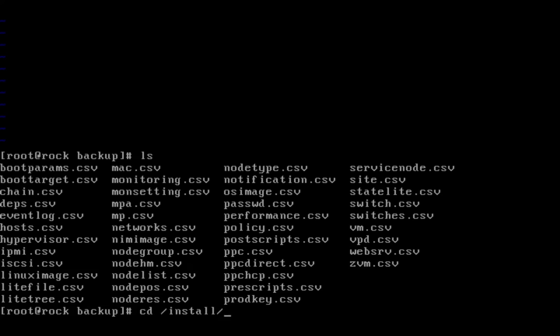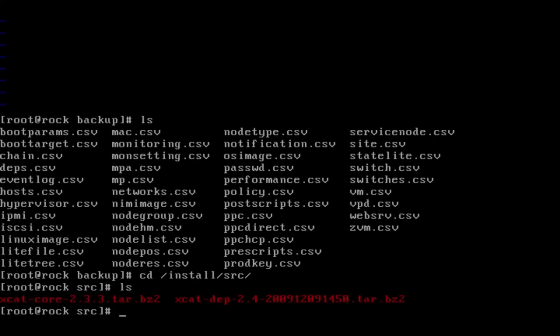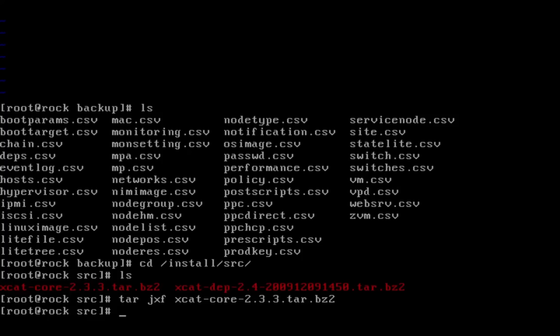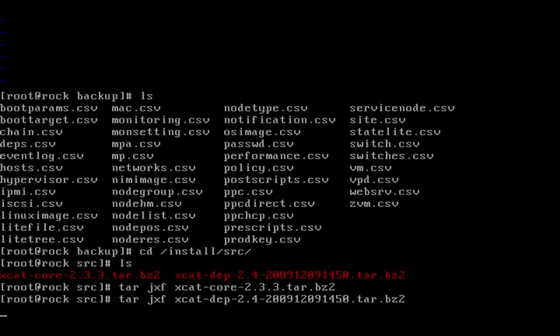Now I downloaded all my files into this install source directory. That's where I like to keep them. So here are the 2 different files I told you to download already. And the first thing we do is we just extract them, just like that, using the tar command. And we get the other one as well. This will extract them and create 2 different directories. One of them will be called xcat-core. The other one's going to be called xcat-dep. And these are where our RPM repositories are.